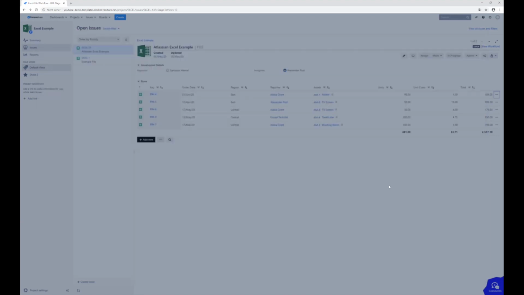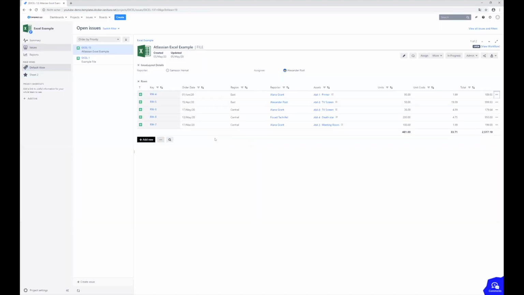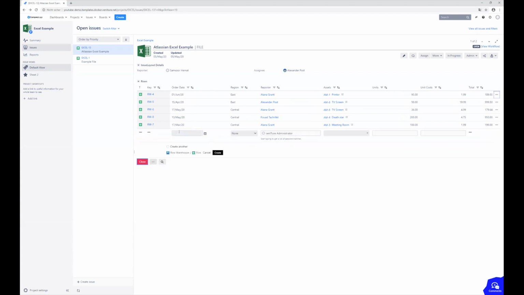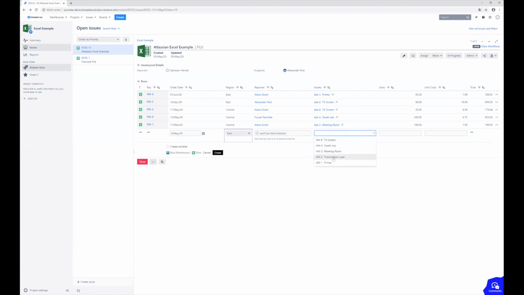But let's go more into detail in the table itself. So what you can do is, like in Excel, to create a new line. So for example, select the date of the order, let's say yesterday, region, East, I'm the reporter. I can select different other assets. Right now you see again the possibility to select other issues, which are again a warehouse structure.